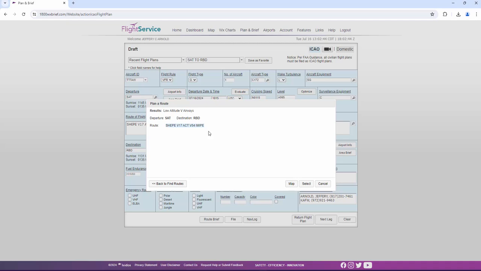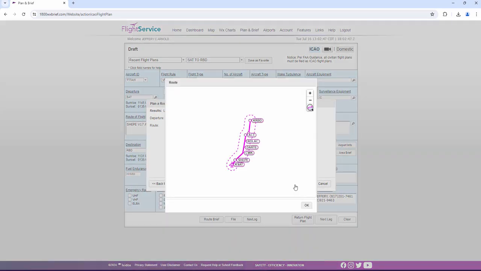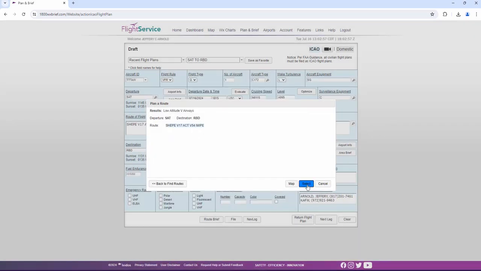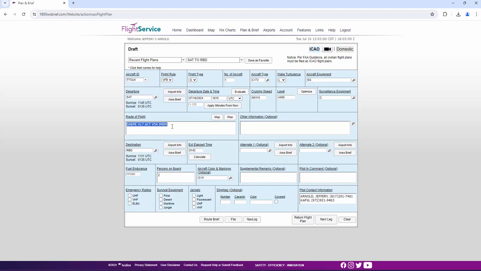And if I'm not quite sure if I want this route, I can hit the map button. It's going to show me a little excerpt of the map. And again, that looks like a relatively direct route, at least for IFR filing with Victor Airways. I'll take it. So I'm going to hit select, and as you'll see, that route is now in my route of flight, and we're ready to go.